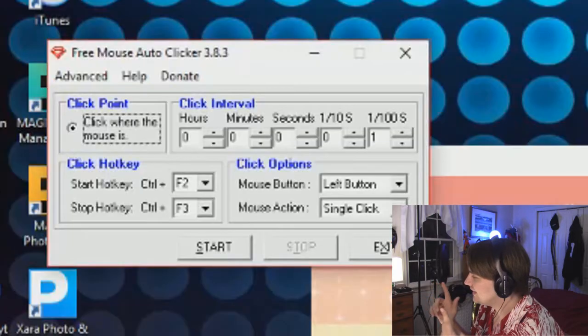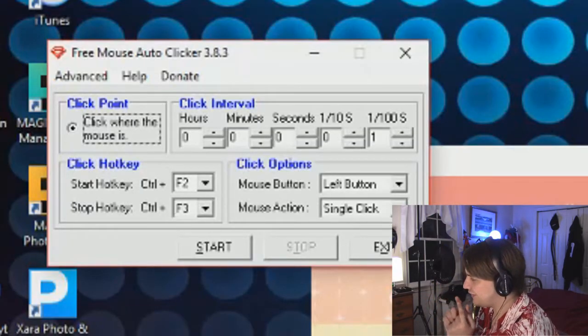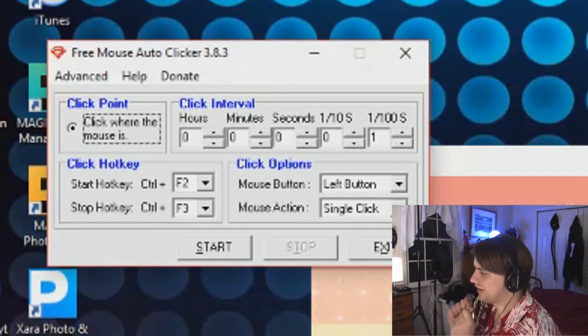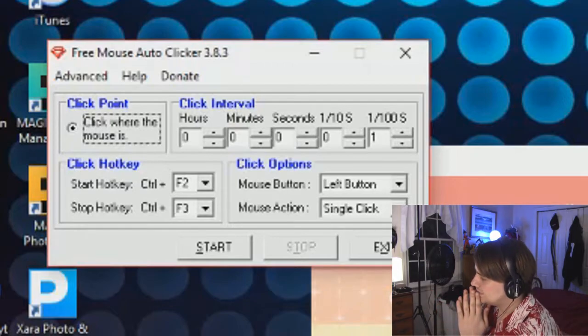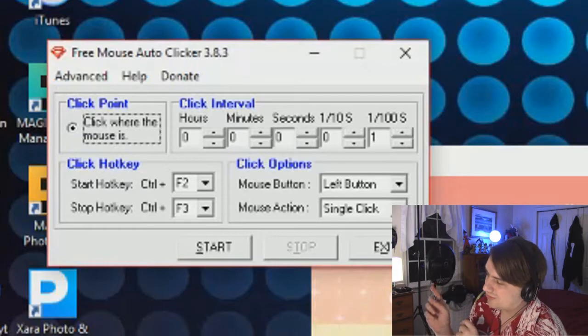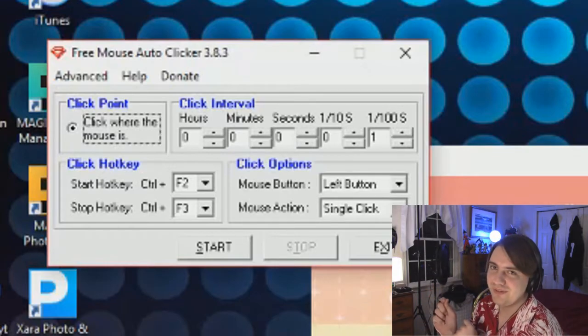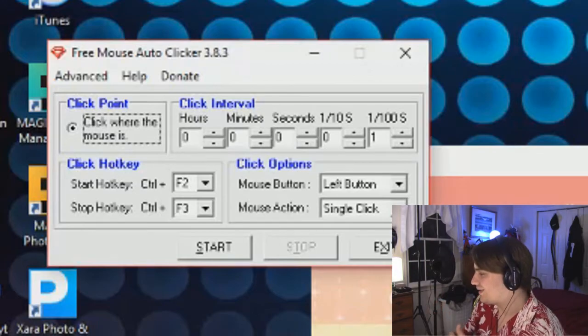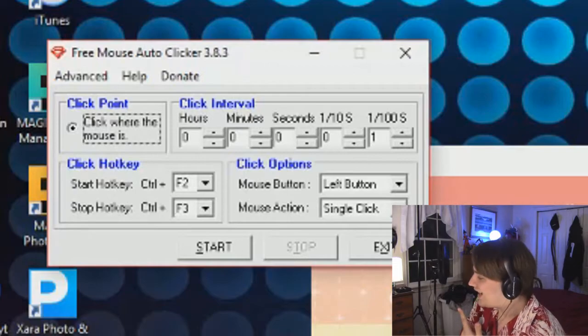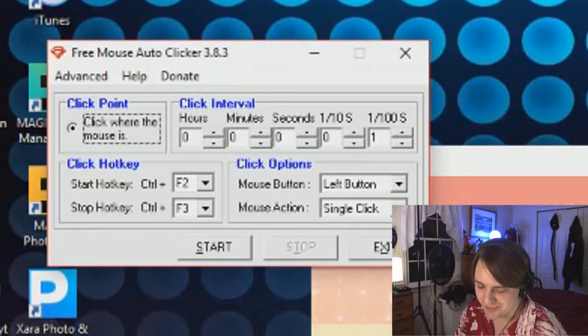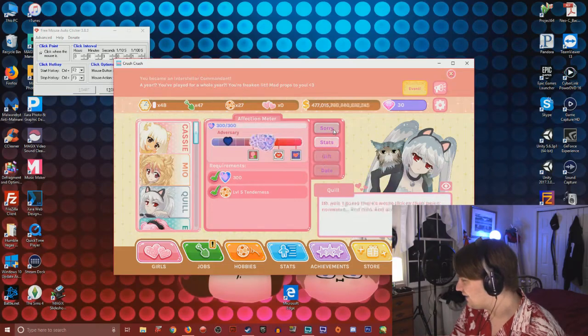But what the program says by default is that the start key is Control F2 and the stop button is Control F3. And I changed it to one click for every 1/100th of a second. So what we're going to do is use that on Quill, and you'll see what I mean by auto-clicking finale.